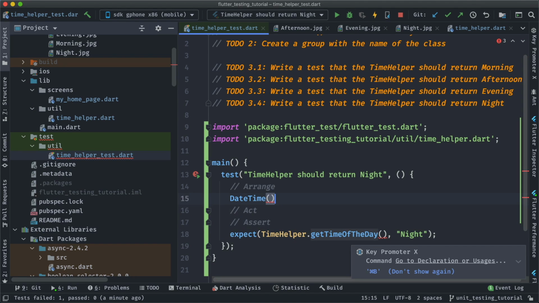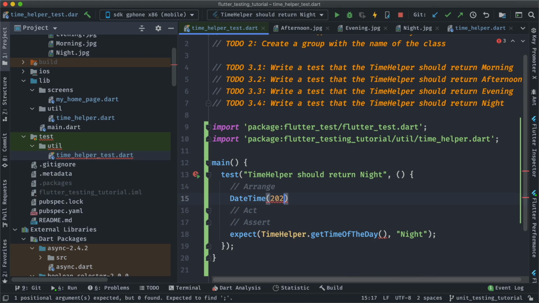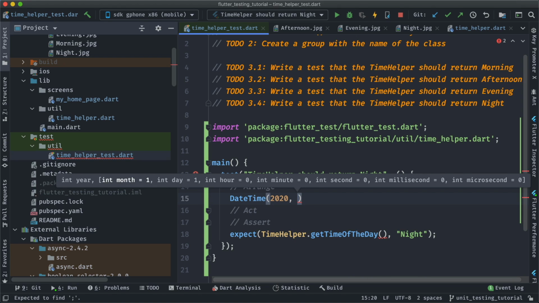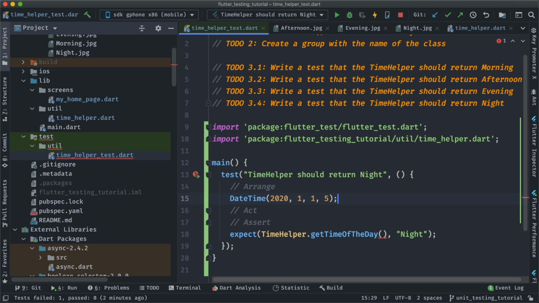So we have to set up a DateTime with 2020, because if you remember, we have to add these parts. We just take the first month of the year, the first day, and now the hour should be something between 0 and 6. So I will use 5. That's already enough to make this test work.